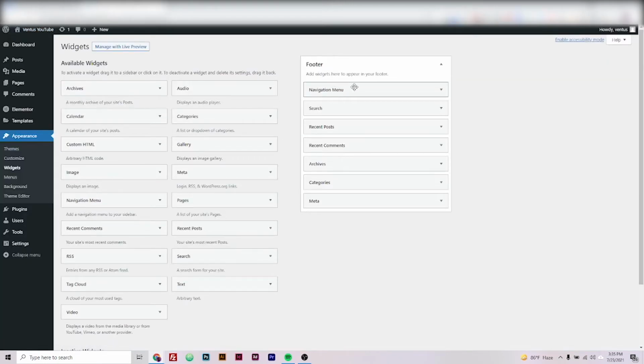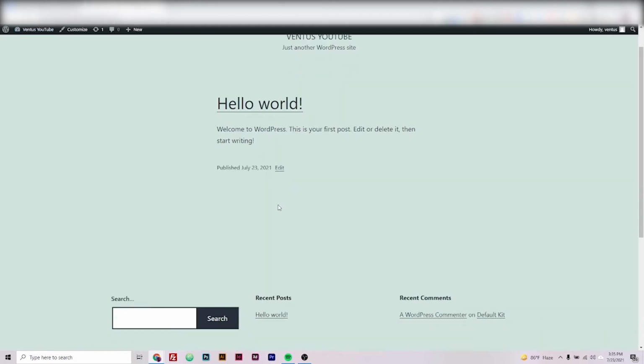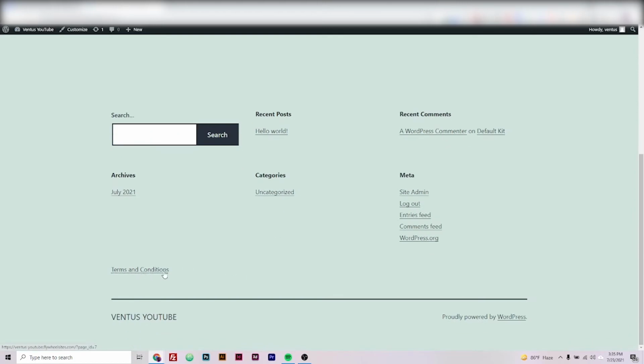And you can move the navigation menu anywhere you want in the order of the other things, the other widgets. That's what these things are called. We'll put it at the end. And then if you go back to view your site again, you'll see that now the link is the last thing in the footer. So that's one way to edit the footer.